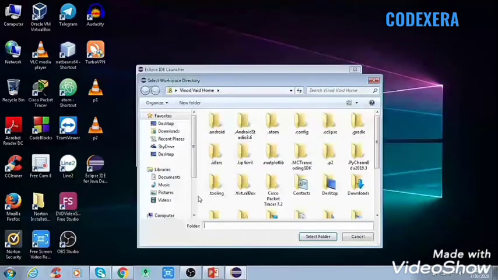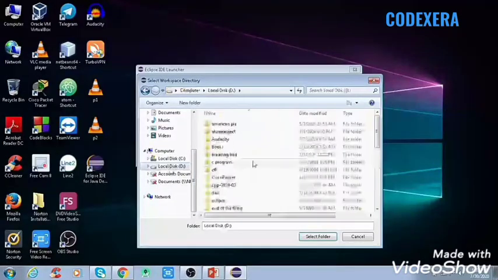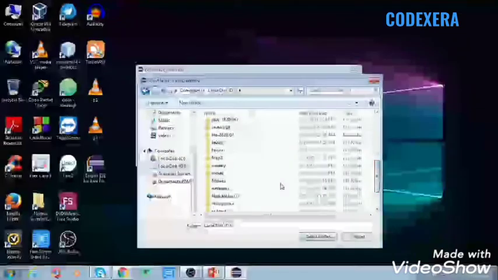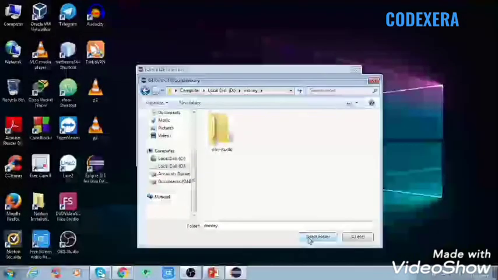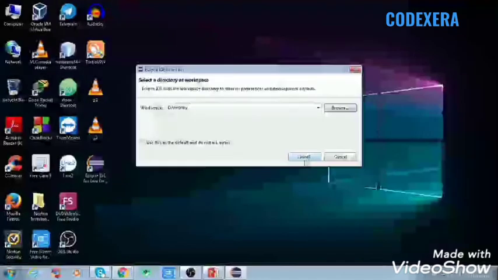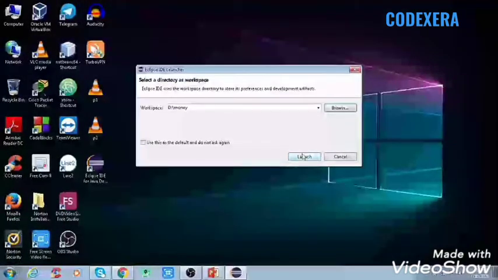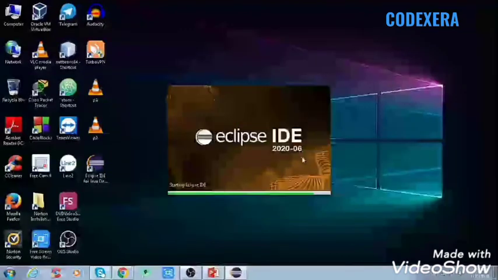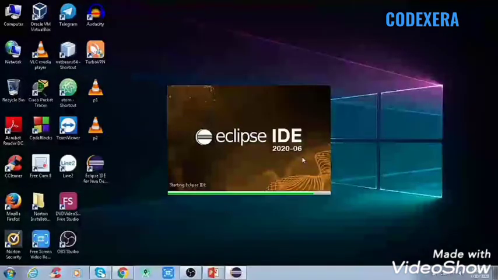So just click on this. I want to save it into local disk D, and here it will go to the folder and select it. Here you will see a launch option. Just click on this and Eclipse will start launching. Starting Eclipse IDE now. After a few seconds your Eclipse IDE will be ready to use.